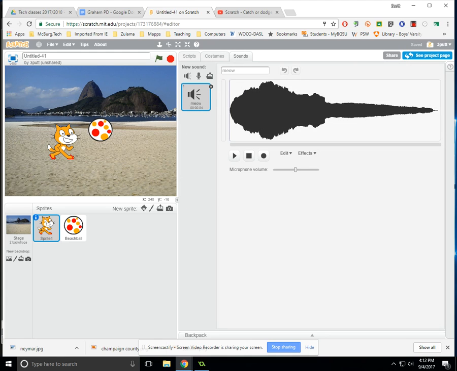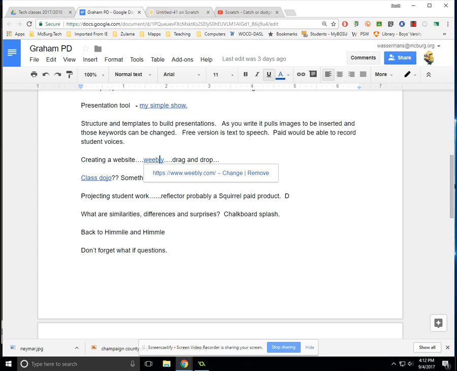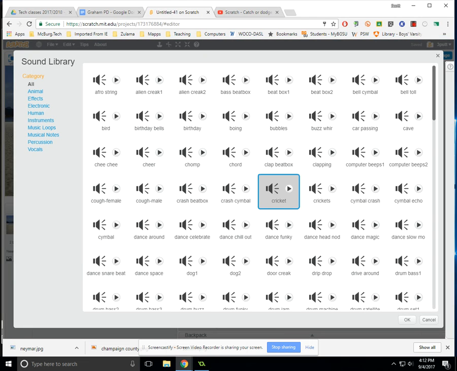Plenty of sounds to play in here. If you click add sound from library, this will drive me crazy in class, but you can just play these and it'll play several different sounds that I'll show you how to insert in here. So right now it's got the sound pop in there, so I'll go ahead and put in the sound cricket because why not?